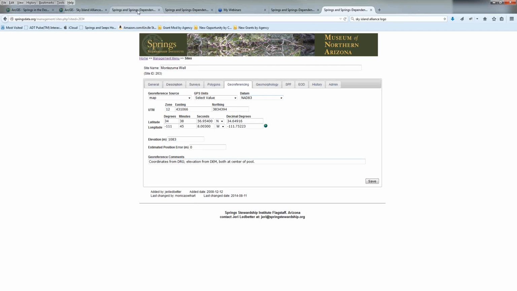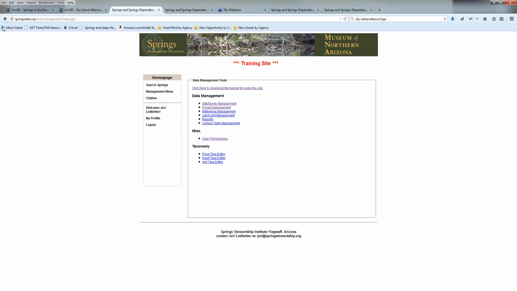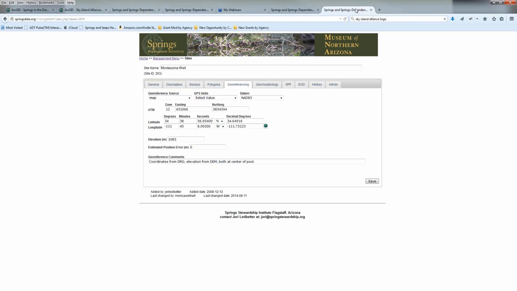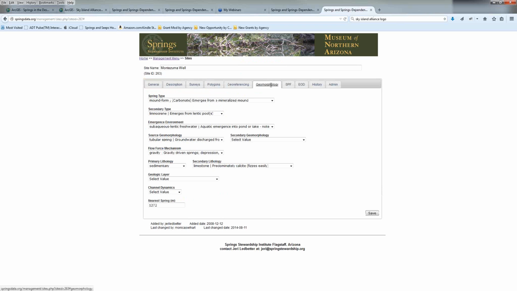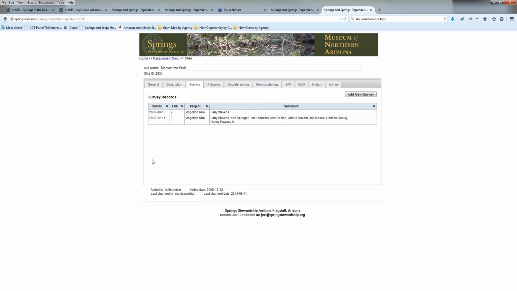Just as a reminder, we have a training site here, and it's at springsdata.org/test. And so if you want to mess around with it, you can go into that one and not worry about changing any data. The geomorphology, again, this is all information that tends not to change. The spring type, the emergence environment, the flow force mechanism, the lithology, that sort of thing, doesn't really change over time. And then the Surveys tab lists all the surveys associated with that site.